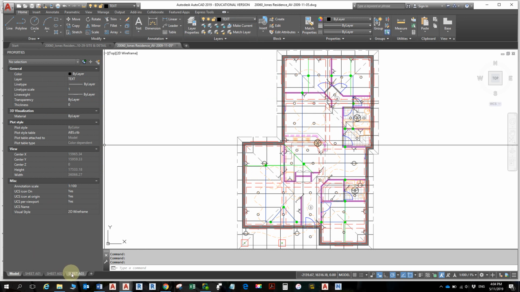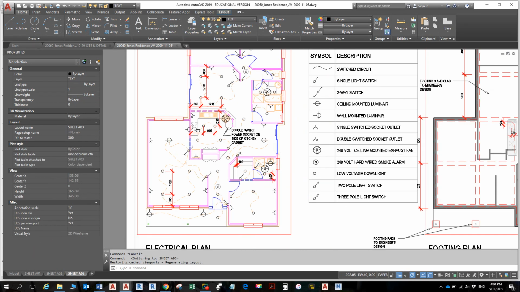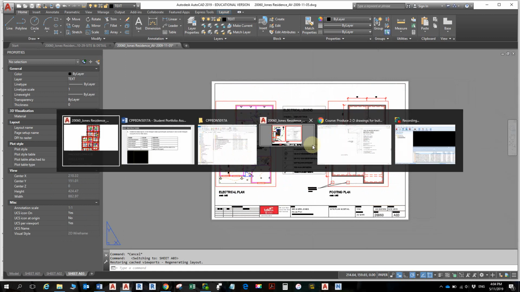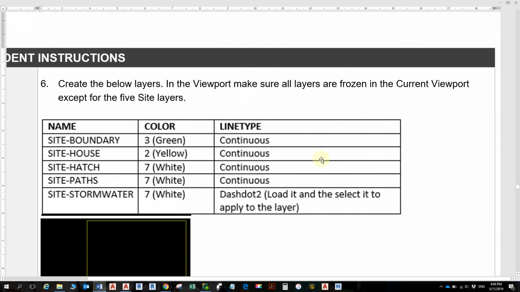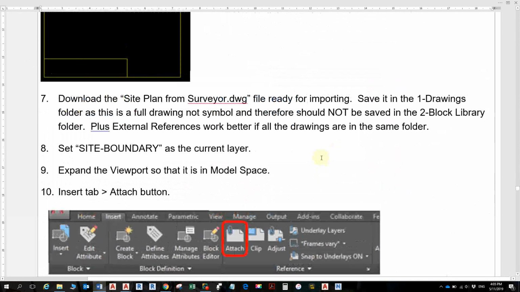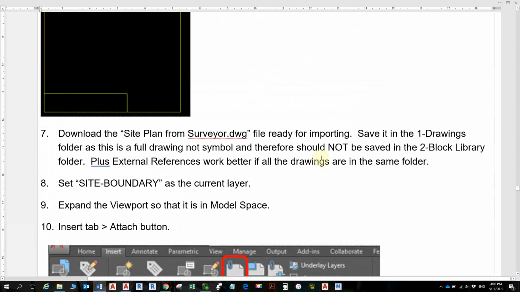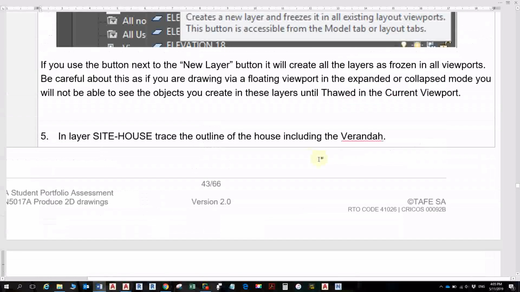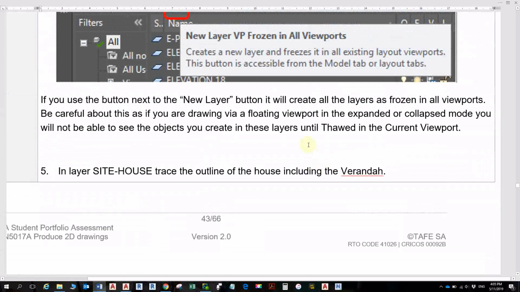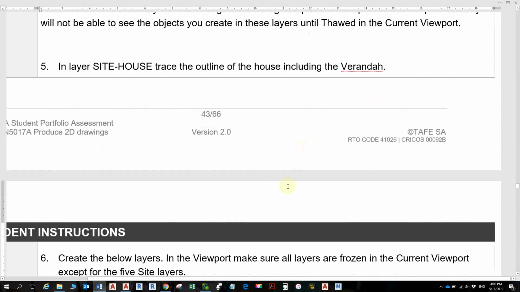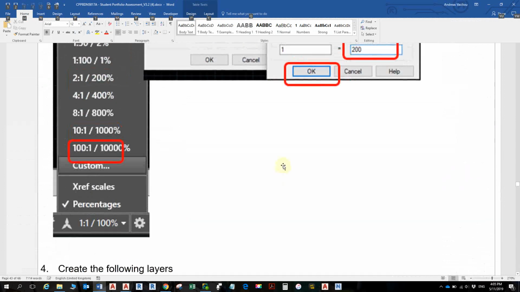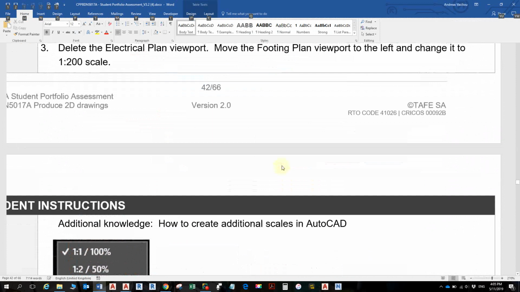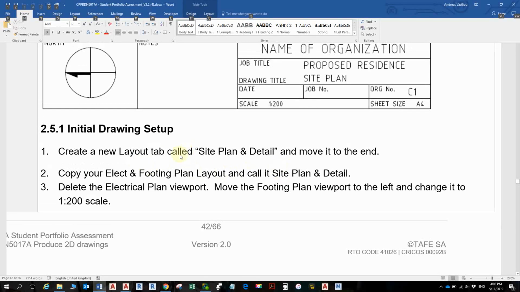So now I'm going to move over to my sheet A3. And I'm going to follow the instructions from here. We've done that. It says download the site plan. First of all, we need to, what does it say here? In layer site house, trace the outline of the house, including the veranda. Okay, so now that, did it say to delete anything?